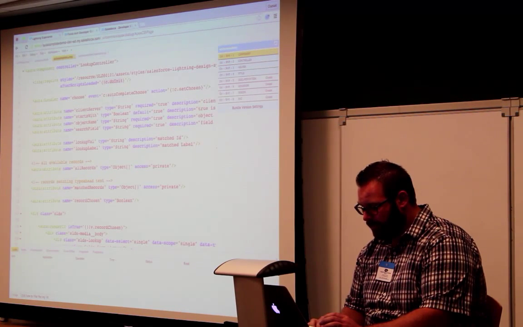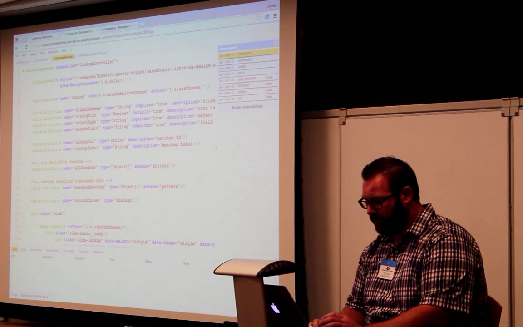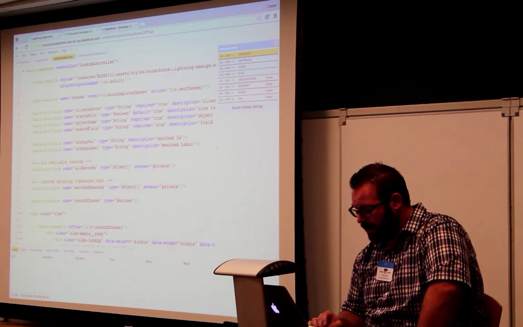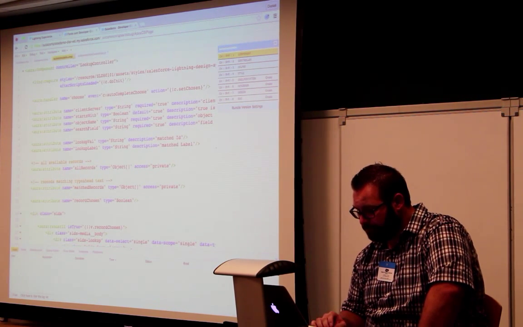So this component here has all these attributes. It's got client server, starts with, object name. These ultimately actually get passed down to the Apex class level. We'll take a look at that.